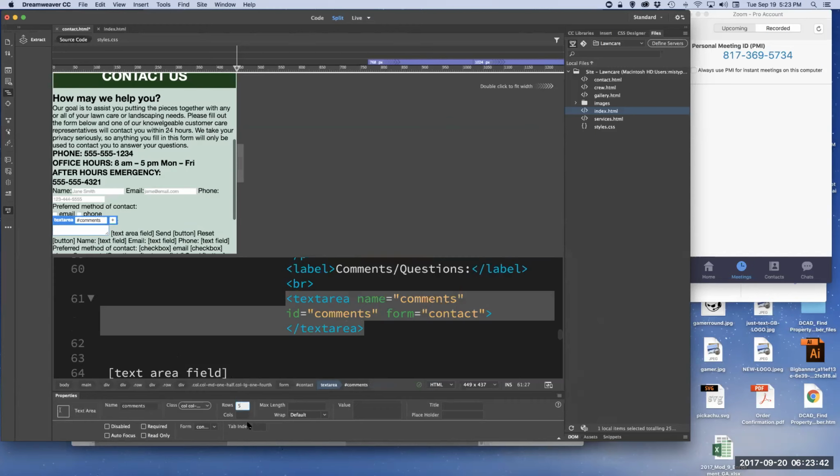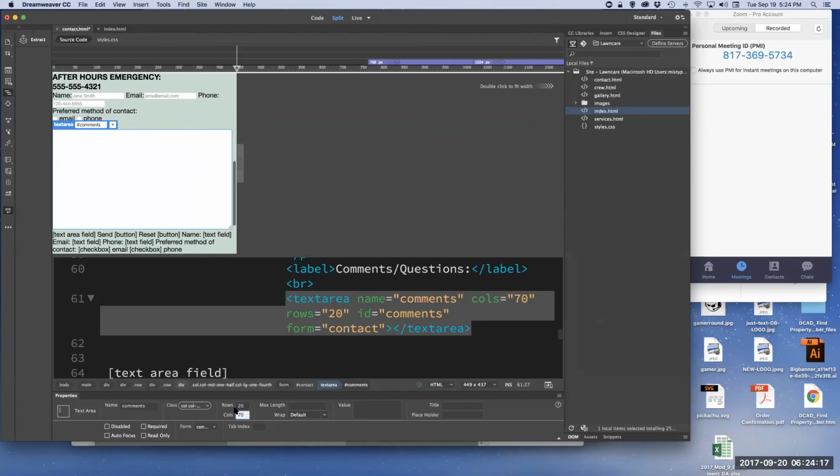Let's do 5 rows and 10 columns. More than 10 columns. What if we do 50 columns? Let's stretch it far enough. Almost. 75, too far. That's better. And I want to make it a little thicker than that, so let's go 20 rows. It's a little too big. Let's go 15 rows.